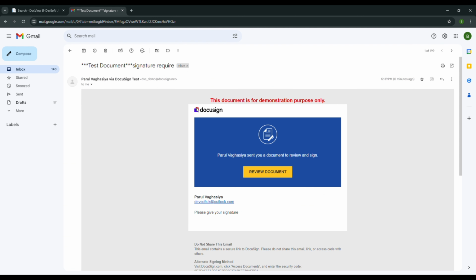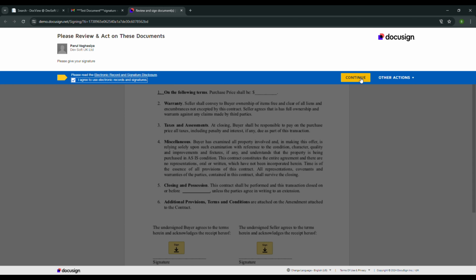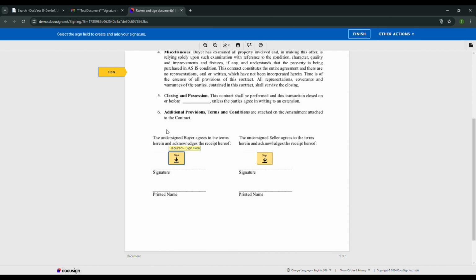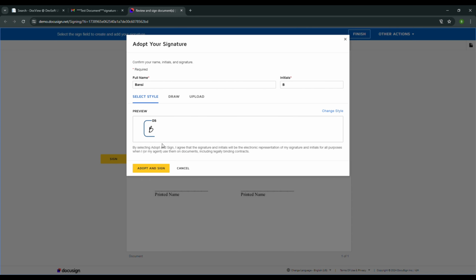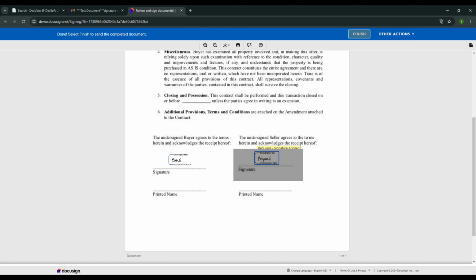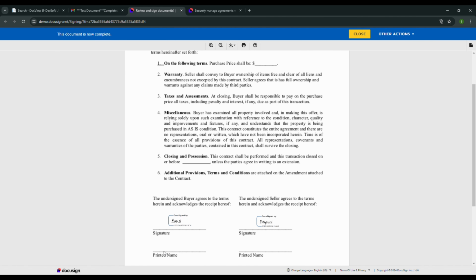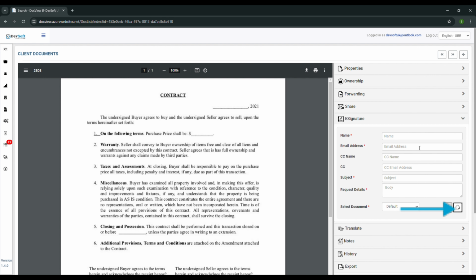The signatory gets the email afterward. Click review document. Select yes for I agree to use electronic records and signatures. Continue with it. Start, and you can also easily customize your signature as you want, with select style, draw, upload. Click adopt and sign. Finish your process. After completing the process, in the mailbox you get another mail about viewing the completed document, and here your signed document is ready.